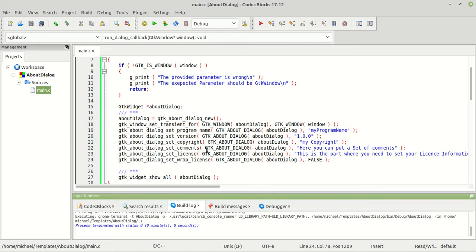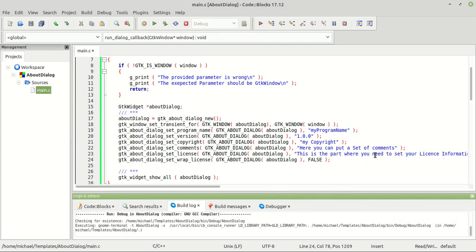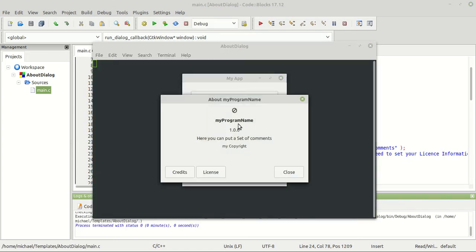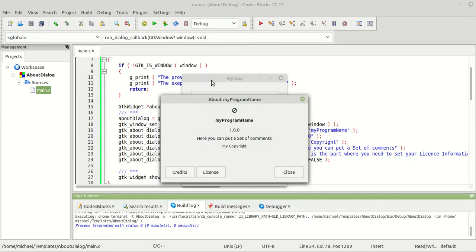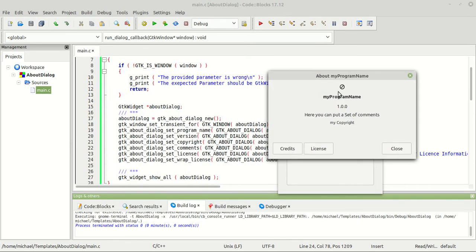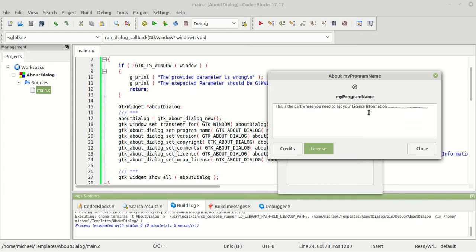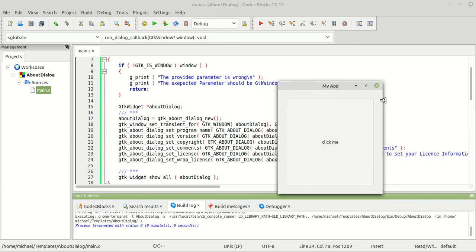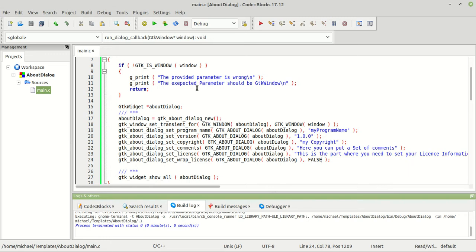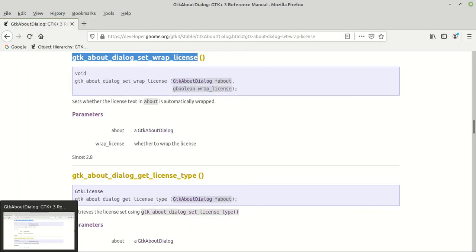Until now we learned how to set up some information on our application. We were setting things like program name, version, copyright, some comments, license, and we learned that we can wrap the license the way we want to fill our information text inside the license cell.